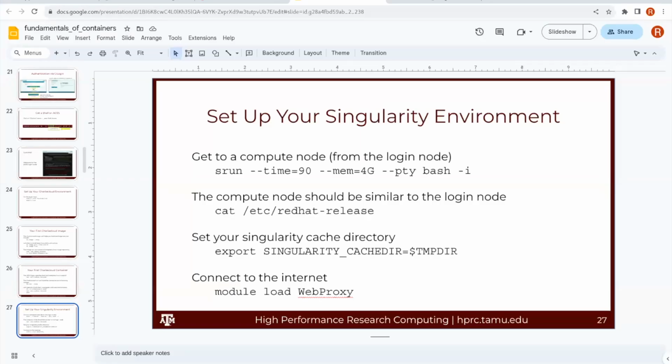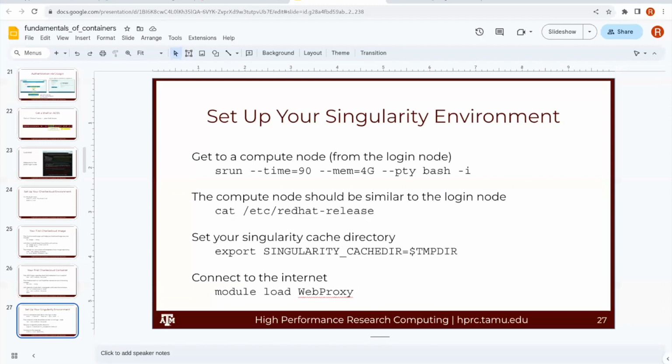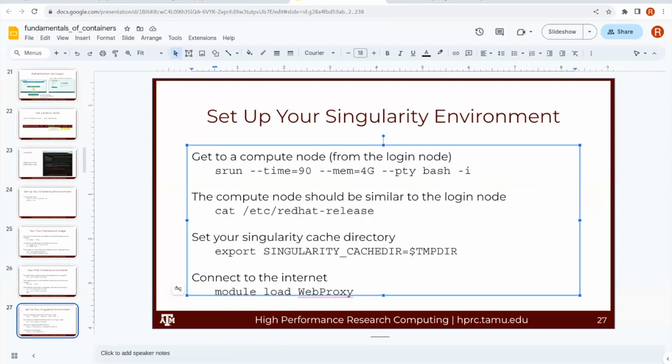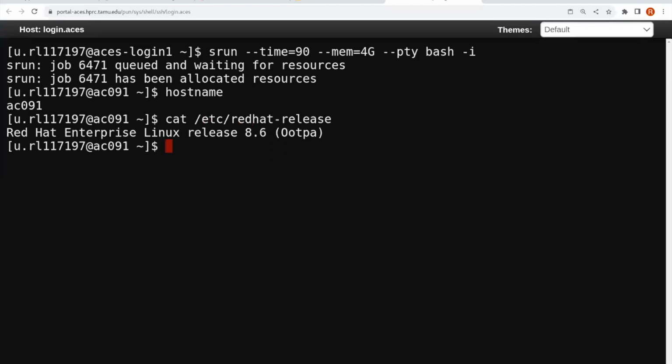What was it we were meant to be doing? Oh, yes. Let's check what node we landed on. I landed on node AC91. So what kind of operating system is on AC91? We can check. Let's cat the /etc/redhat-release file. Red Hat release 8.6. So that's slightly different. If you recall, I think the other one was 8.8. Still a Red Hat, but not exactly the same.